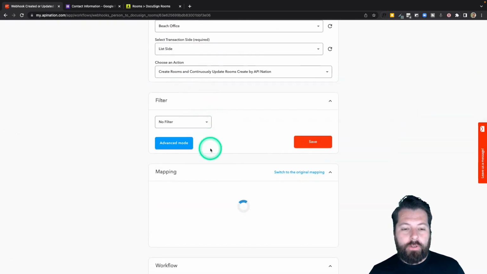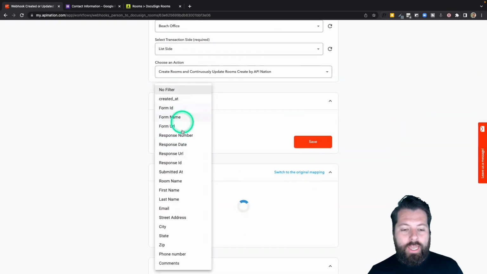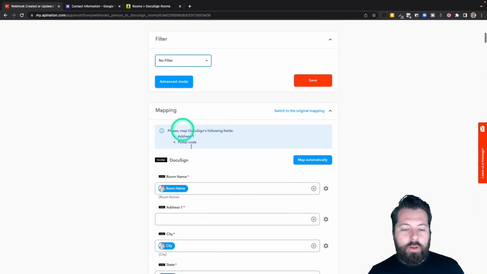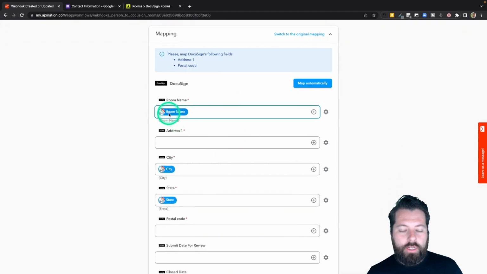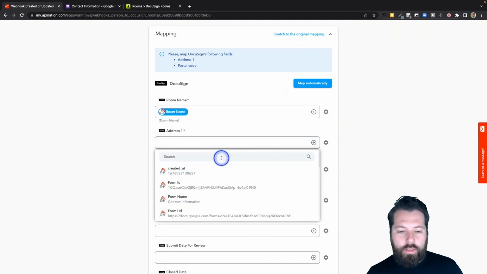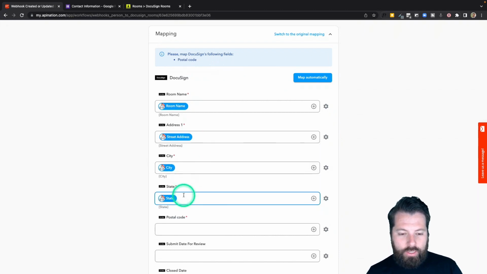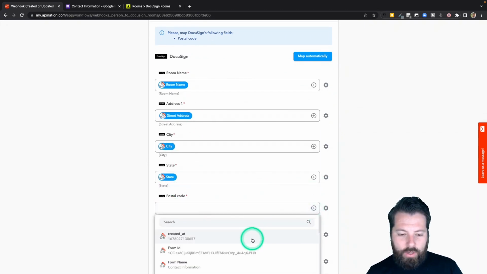You can see here's a filter tool. So if we want to filter anybody that's coming over from that Google form for whatever reason, I can choose to filter based on any of these fields from Google Forms. I'm going to come down here to mapping though, and this is the important part. You can see we do most of this for you. There's that room name, so it's pulling over the room name from Google Forms into the room name from DocuSign Rooms. Address 1, let me grab that street address, pop it in there, city, state, add the zip code.